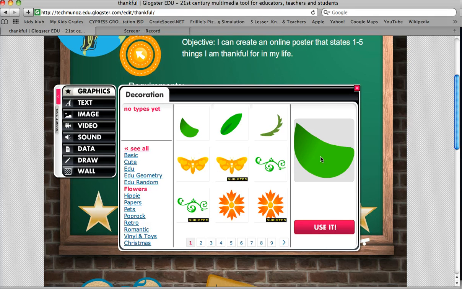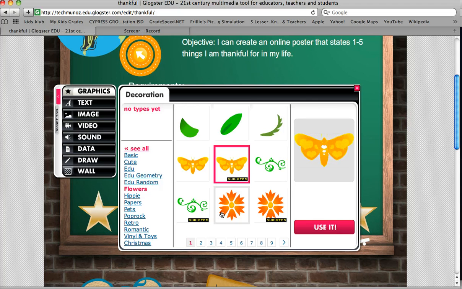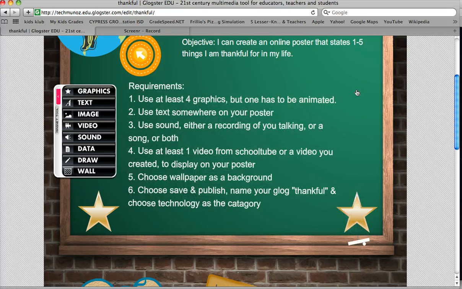So just to get started, there are lots of different graphics you can choose from, but you'll notice that some are static, meaning they don't move, and then there are ones that are animated. If you click on the ones that say animated, you can see the movement on the right-hand side. If you want to choose it, you just click on use it, and then it will fall to the background, and then you can continue on adding all the graphics that you want to use, and once you're finished with that, you can close this window.